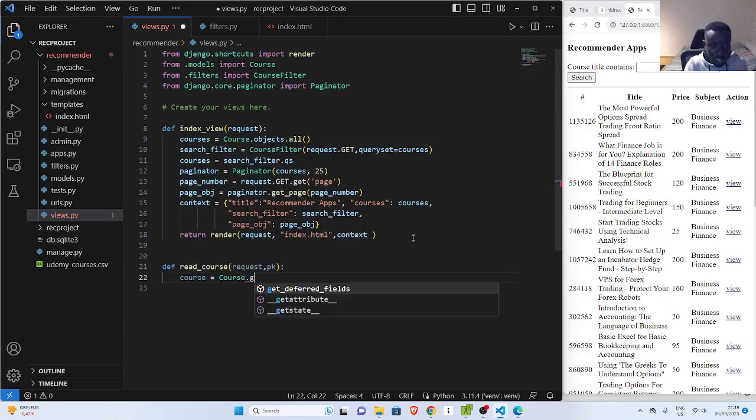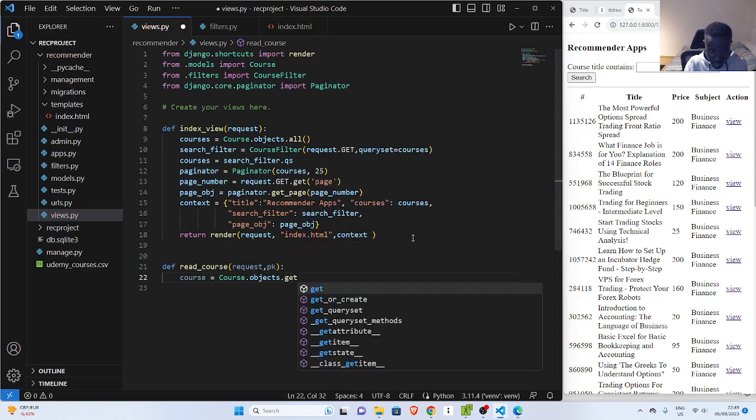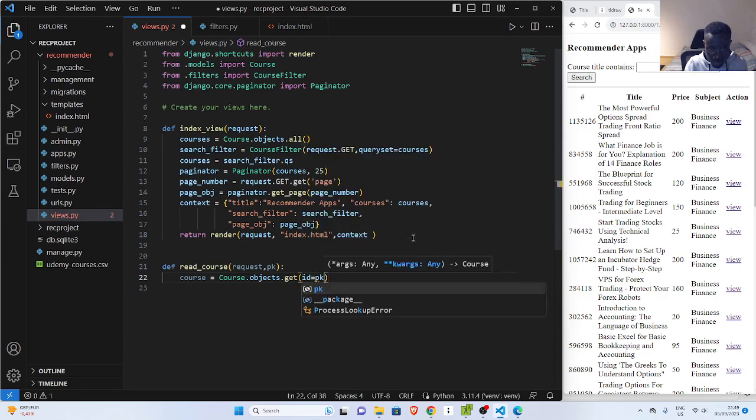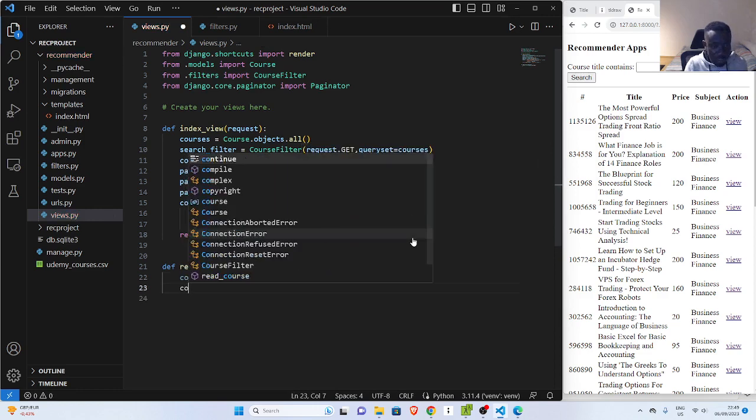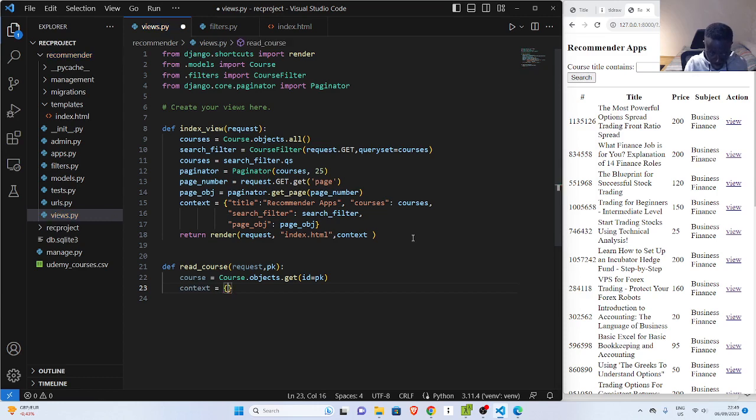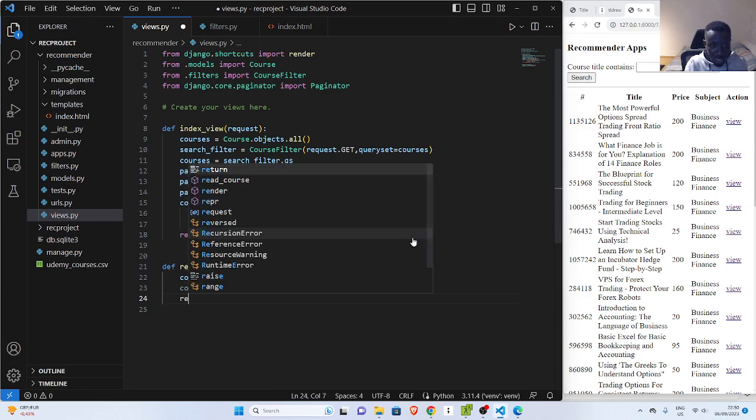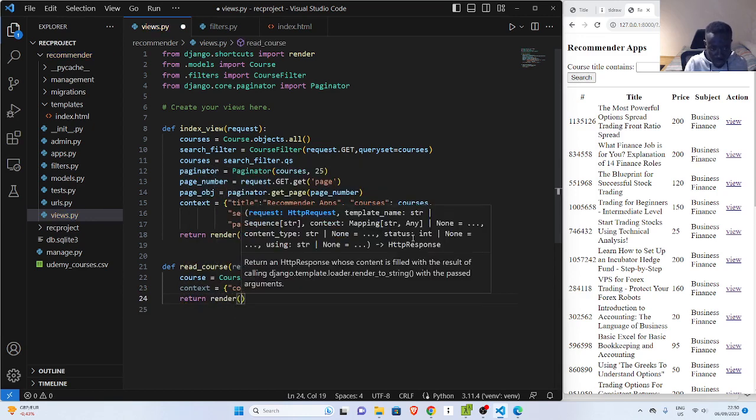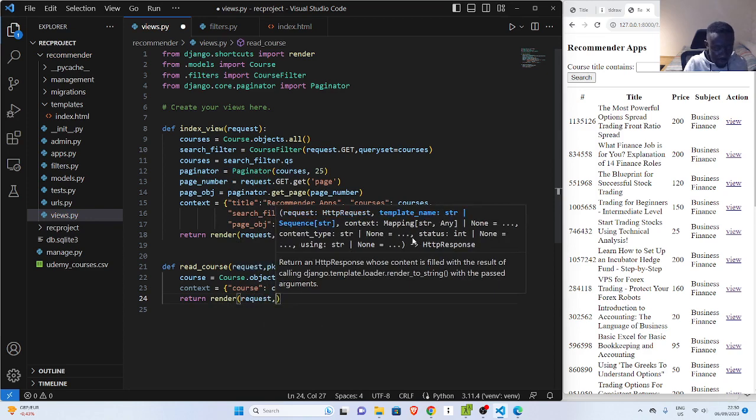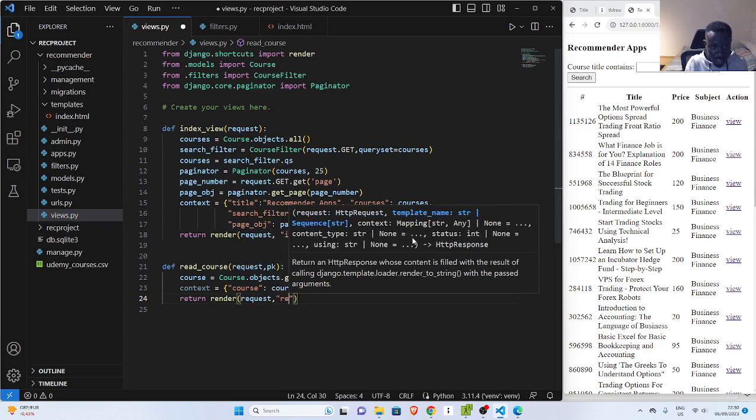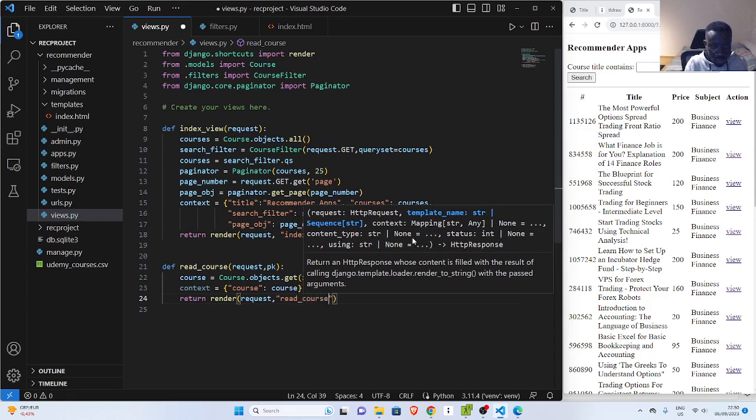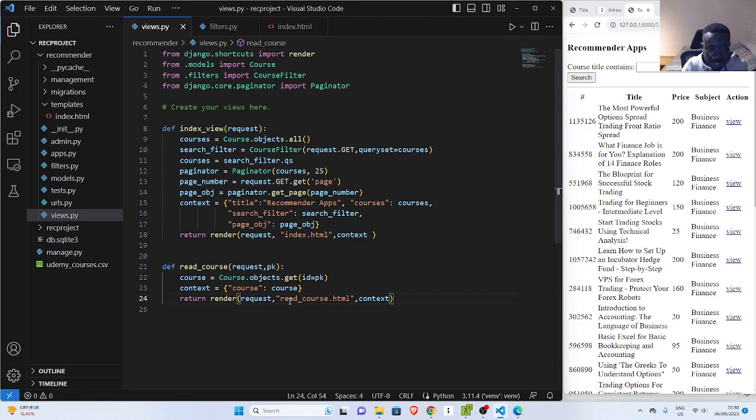So Course.objects.get, then the ID is going to be my primary key. Then we can now specify the context, which is going to be my course, then the singular course. Then we can now return render request, because we are passing it via request response. Then I have to create a read_course.html template, and I'll pass in my context. Perfect. So let's create this to show whatever is being sent there.